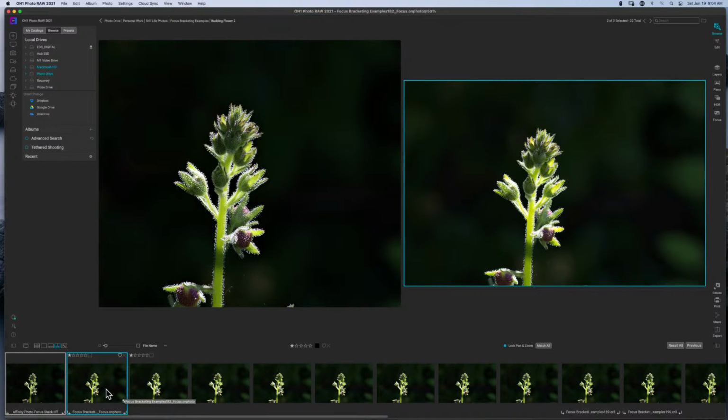Probably because this is such a large file. That's the other problem with making focus stacks inside of ON1. You get really, really large files. But there you go. Again, experiment with this for yourself. I promise you that there is a difference between the two.